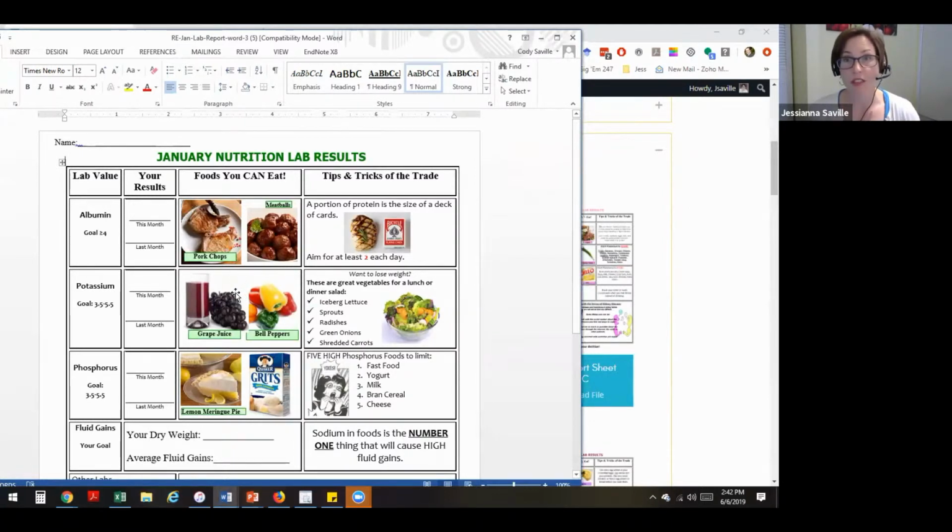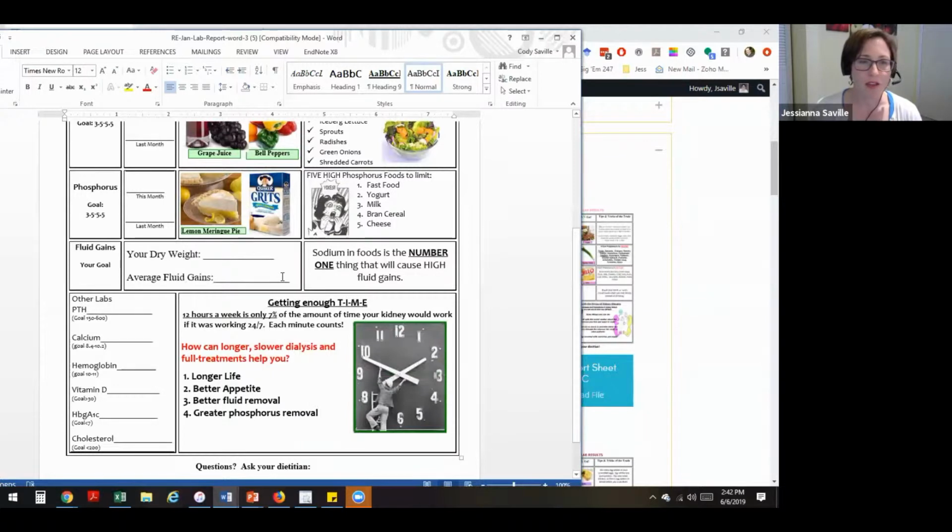I always like to remind my patients, these are foods you can eat, these are foods you should eat, these are foods to include in your diet. Tips and tricks of the trade, these change out every month again. So again, it's another opportunity to slide in some education wherever you can when you're sitting down with those patients. They also include the fluid gains, which is really nice to review with your patients.